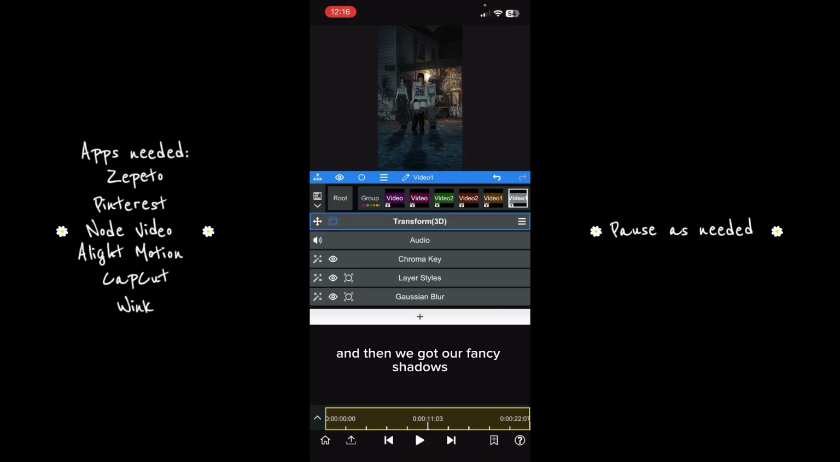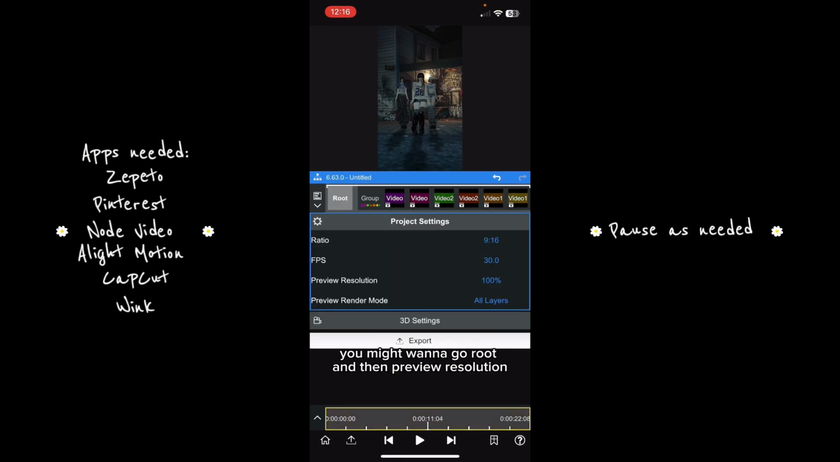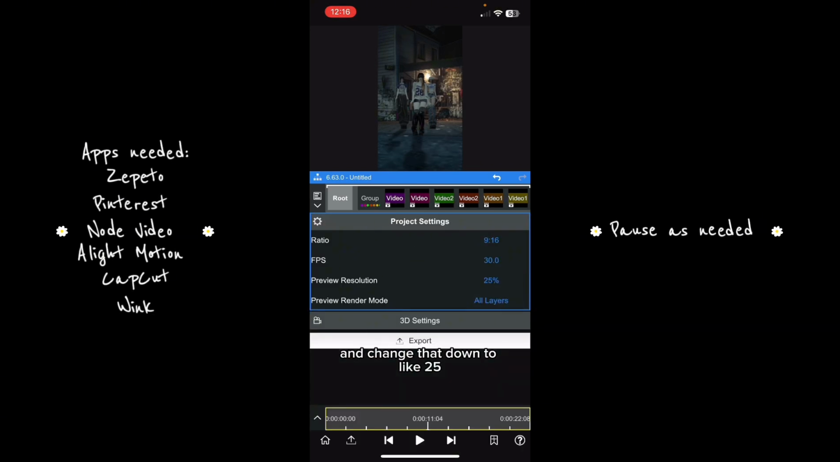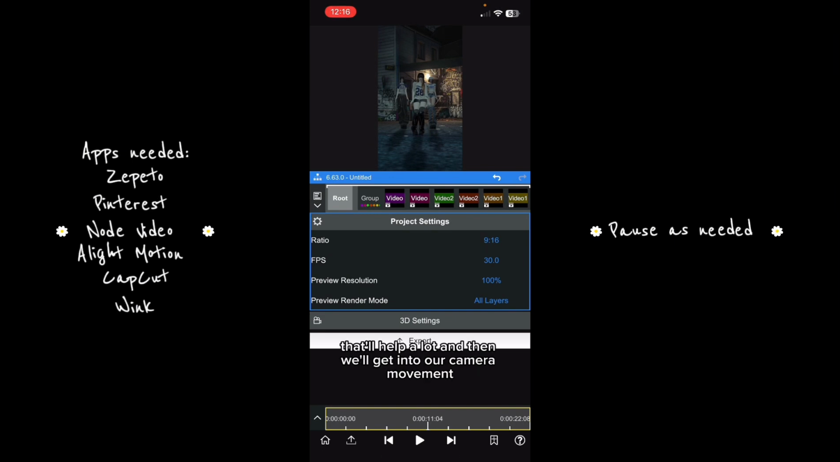Alright, and then we got our fancy shadows. Alright, and then depending on how big your project is, you might want to go root and then preview resolution and change that down to like 25 if your phone is getting really laggy. That'll help a lot. And then we'll get into our camera movements.